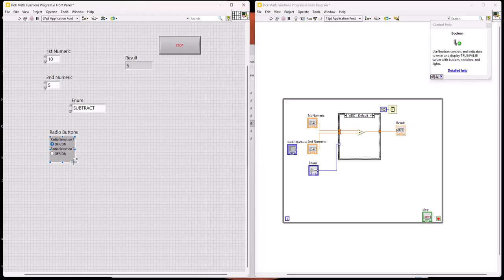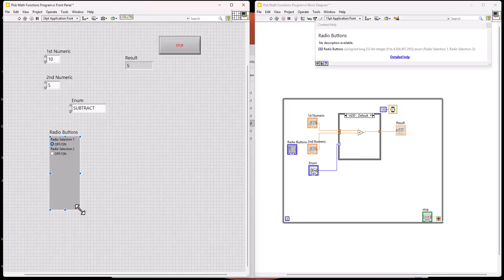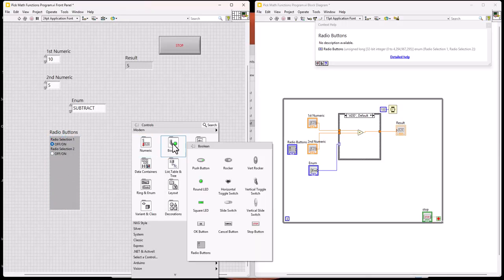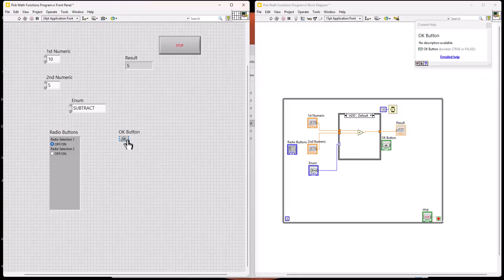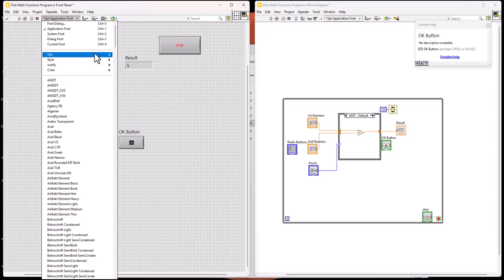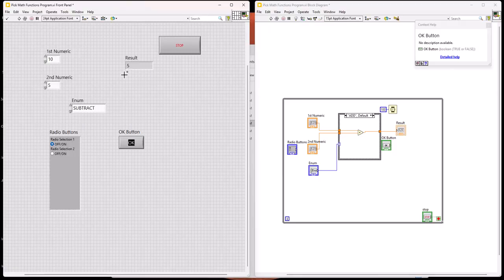And right now it doesn't look like much. I'm going to expand it, but then we're going to go back to Boolean. We're going to grab the OK button. Make it a bit bigger. Increase the size of the text. All right. Now we're going to make it even wider.